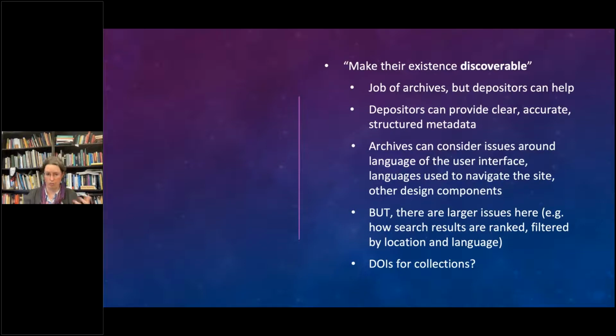A third point, or rather Austin's third point, was to make the existence of the collections discoverable. And again, this is the job of archives, but depositors can help here too by providing clear, accurate, and structured metadata. The archives can consider issues around the language of the user interface, the languages used to navigate the site, other design components, and so on. Depositors could also help here in making sure that their archival collections are advertised robustly and in a format that also has longevity to the communities and stakeholders that they work with as well.